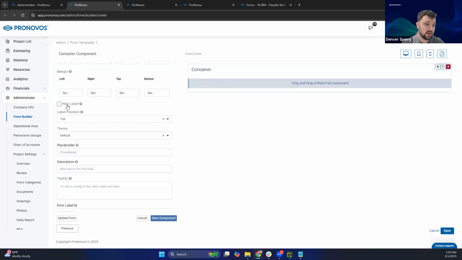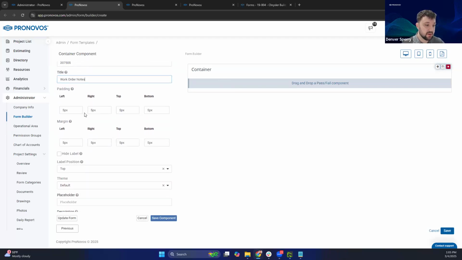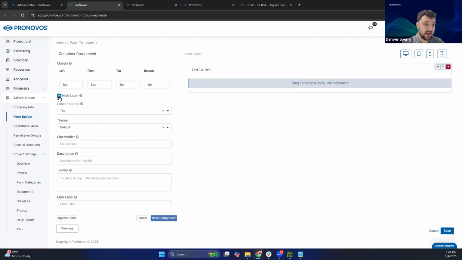Now the label here, in this case the title is going to be the label. So if I actually wanted to hide it, I could check it and it would remove this off here. Otherwise, I can pick where I want to show it. Right now it's listed as top, so it'll sit above everything below, or you can have it to the left, to the right, or underneath it. So just a couple different options on where you want that label to exist.